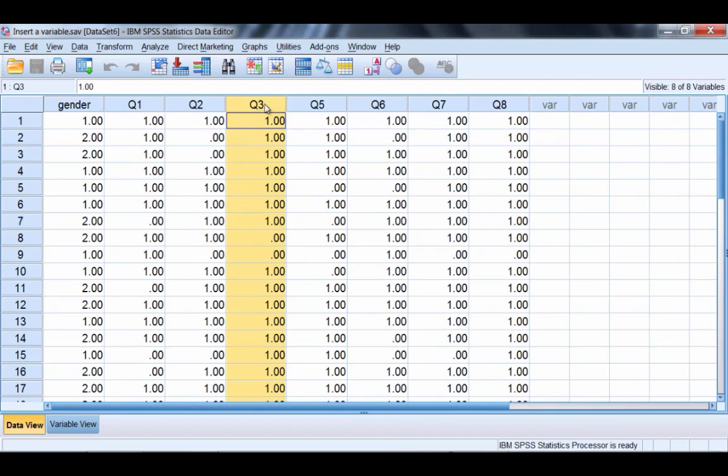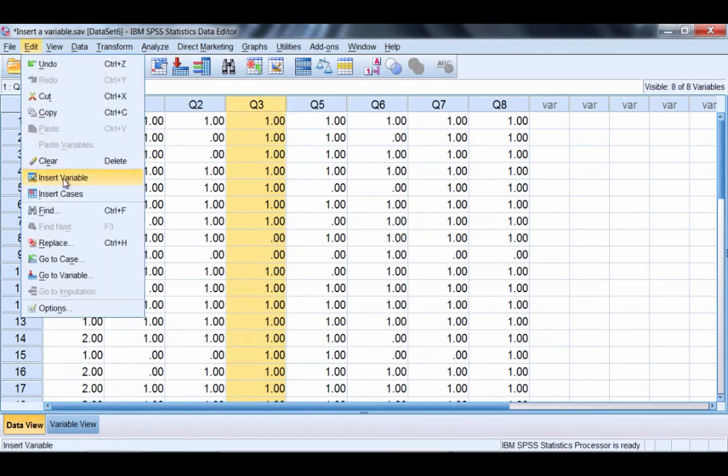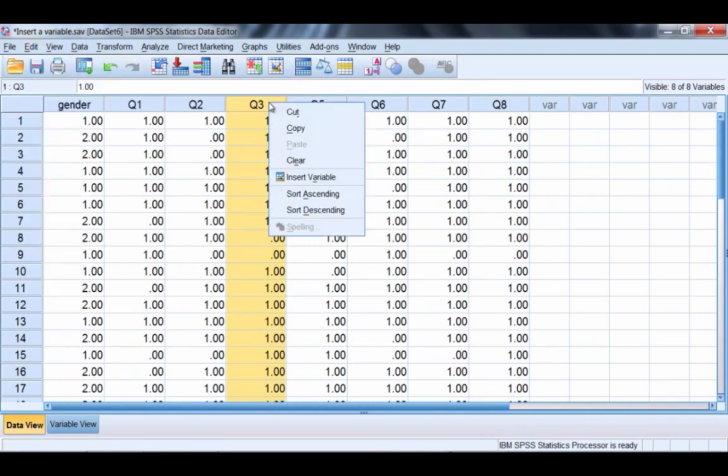If I select the item Q3, so I'm selecting in the column heading here, it's called. You can select any variable by just clicking on the column heading or the gray area where the name is. So we'll select Q3, and then you can actually do this a number of different ways. I can go to Edit, and I can select Insert Variable, or I could go up here to the toolbar button, and notice it displays a toolbar tip, Insert Variable. I could do that, or I could even right-click the mouse and select Insert Variable.